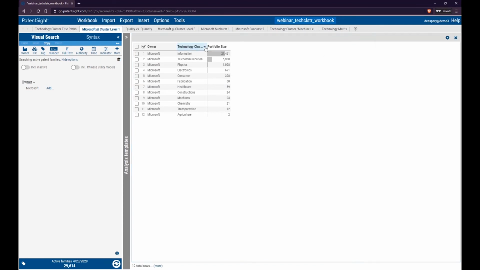And as you can see, you get very, very quickly an overview in which technology areas Microsoft is operating. So you can see they have about 21,000 patents in the information cluster, almost 6,000 in the telecommunication, and everything else is dropping off. And if you're looking at the last row, you see agriculture, and this is very, very surprising, and it's kind of, to me, an outlier.